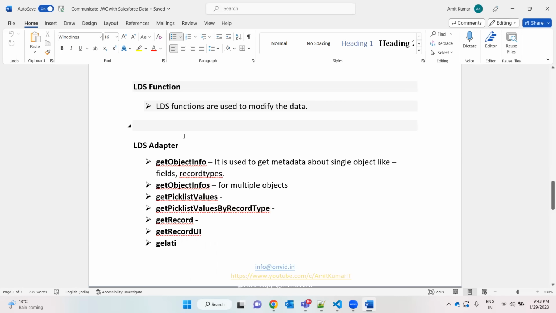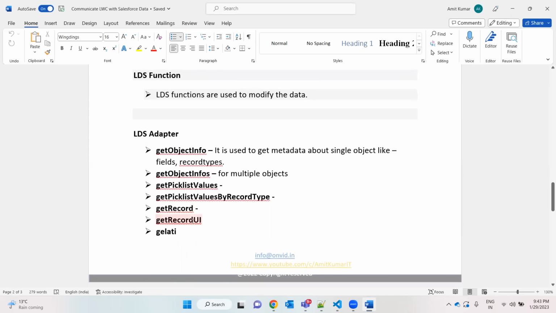Means LDS adapter is used to get the record, means read the data from the Salesforce. Some LDS adapters are used to read metadata about the object. Some adapters are used to get the record, means actual data from the Salesforce. So today we'll read about get record UI, sorry, get list UI. So when you see the session of yesterday, you will get clarity about how LDS adapter works. What are the features of LDS adapter?